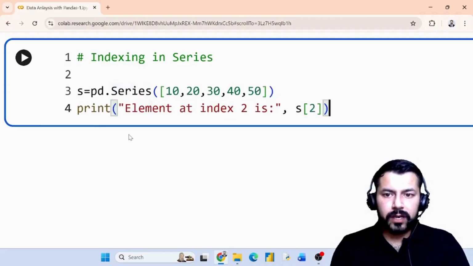After that I wanted to print whatever is inside the double inverted commas. It will be displayed as it is, that the element at index 2 is this, and now here we are doing the indexing.